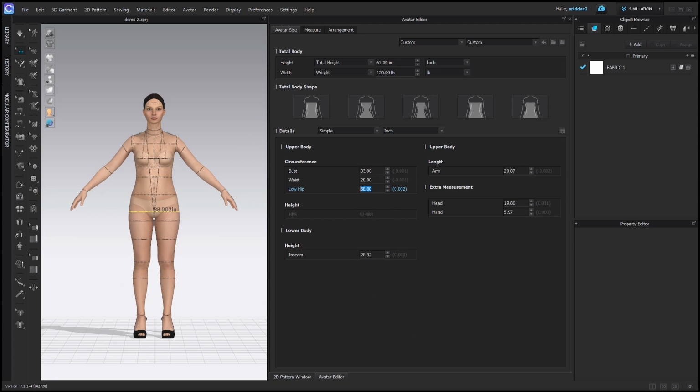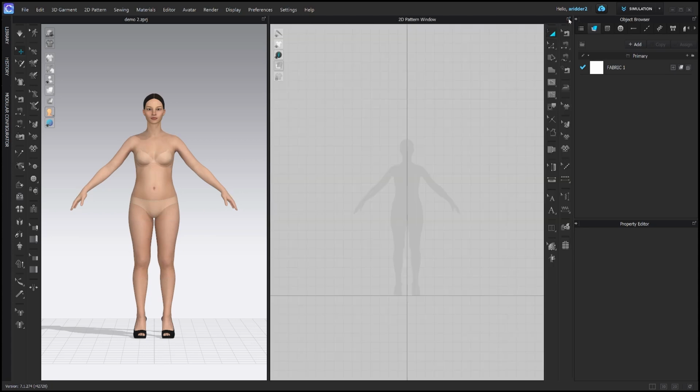I'm not going to mess with this inseam, but if I was, it would be best to do that first because that's a height measurement. So once you're happy with the way the avatar looks, go ahead and just close out of the window.